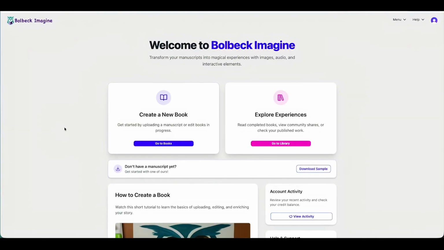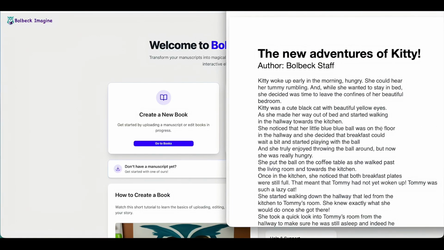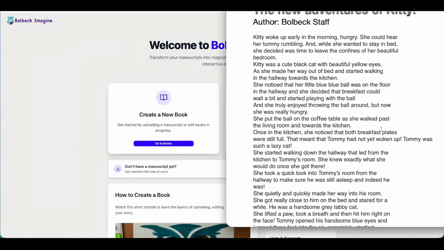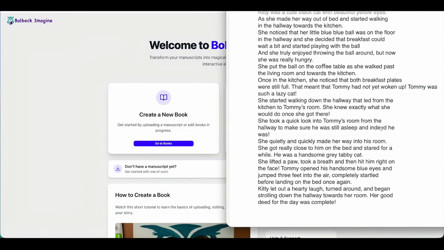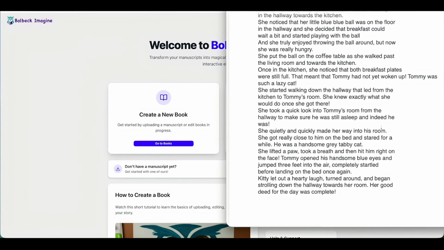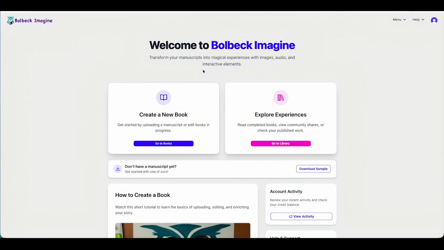To Bolbeck Imagine. Today we'll be talking about the basics of creating a new book. Before we get started, let's take a look at the manuscript we're going to be using. This is it. It's a story of Kitty, a cute black cat that figures out that her friend is still sleeping and goes into his room and wakes him up. No, we're not going to be creating the whole book, but we will be creating a few of the pages just to see what it takes to create it.